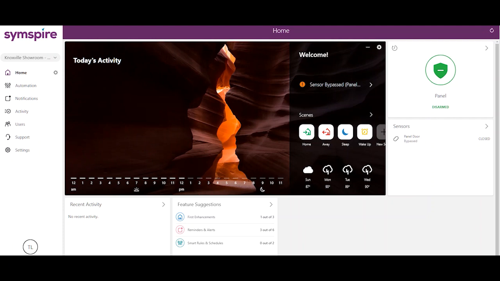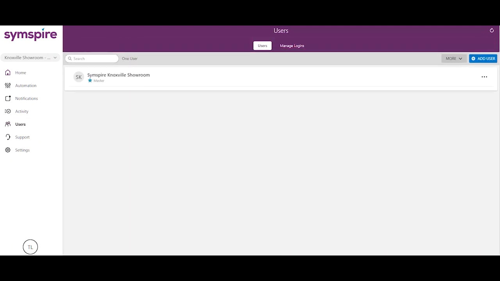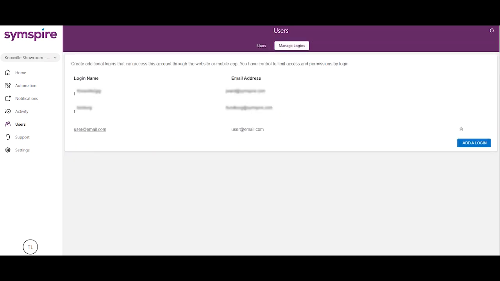access your system. We start off by going over to the left-hand side of the screen to the users. We click on that. The next step would be to go to the top center, manage logins. Then I will add a login.